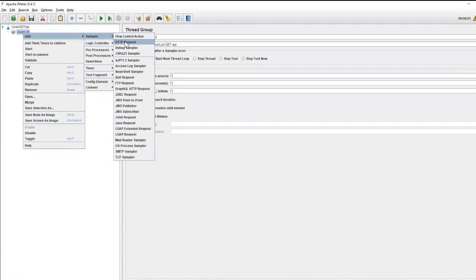As we saw, there are different kinds of samplers: HTTP, FTP, JDBC request. Suppose our requirement is to see the performance of our SQL kind of stuff. At that stage, we'll be creating the JDBC request. Suppose I need to see some file related thing, then I need to go for FTP. In our current scenario, we are considering the HTTP request, so we are selecting it.